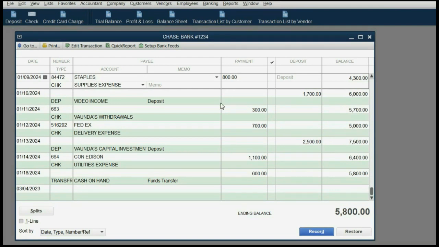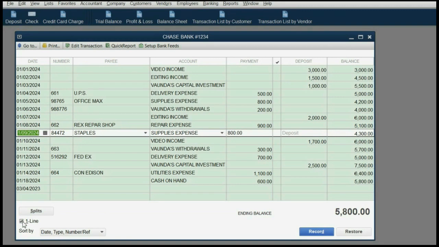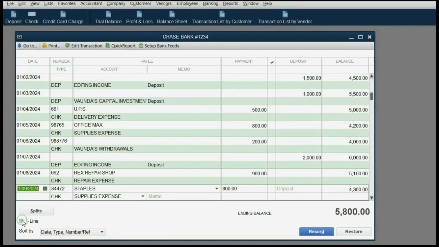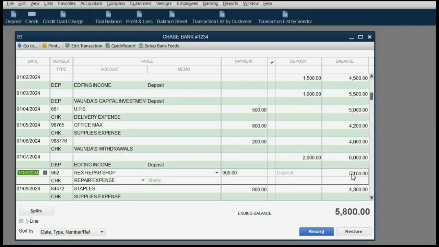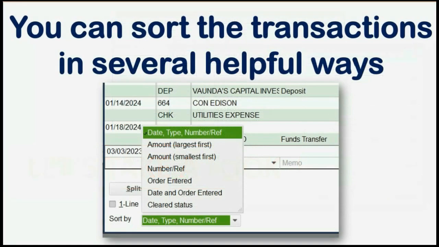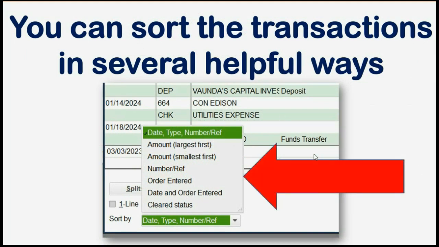You can change the look of the register by clicking down here where it says 1 line, and it will condense each transaction into 1 line rather than 2. For some people it makes it a little easier to see, but there's really no difference in using it and recording transactions and finding the balance after each specific transaction or each particular date, whether you click the 1 line or not. But what you should know is in the bottom left, you have the ability to sort the transactions in several helpful ways.